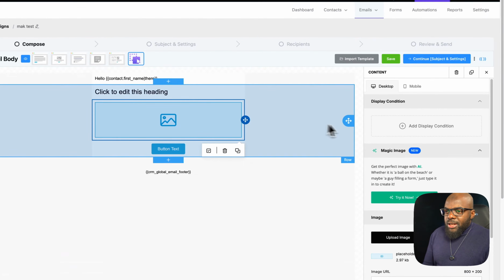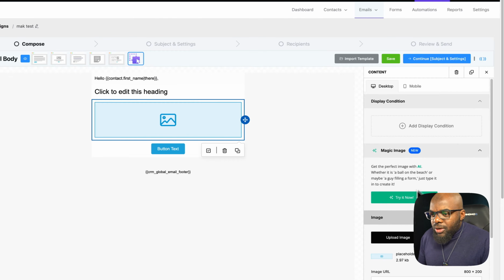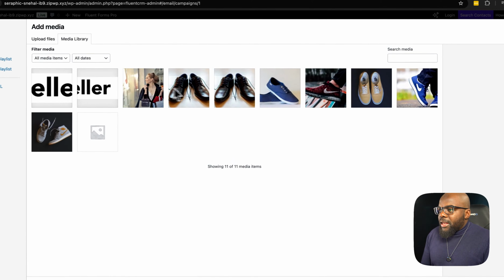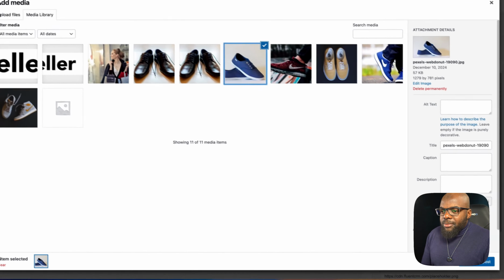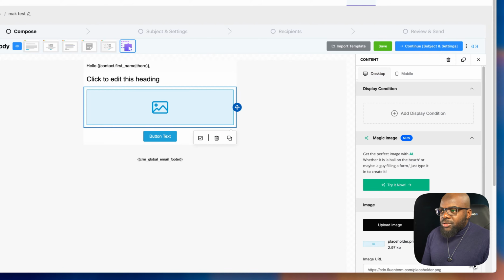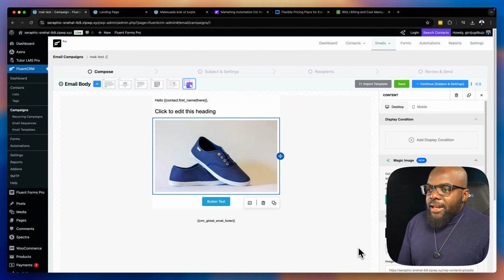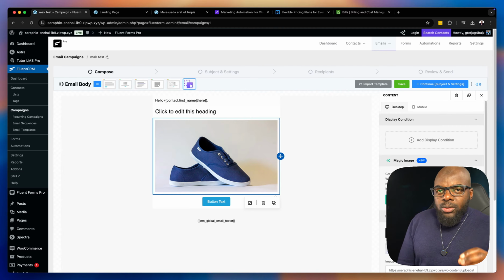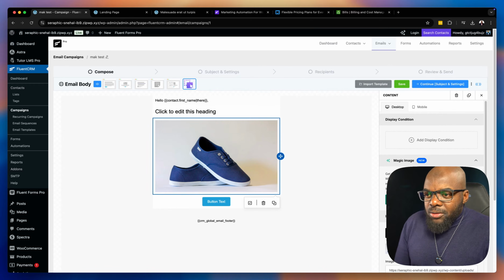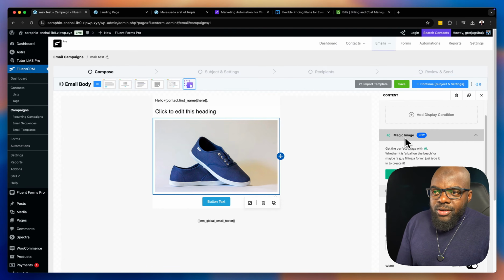So now that I have the image selected here, I can always go into upload image. I can add my image here from, let's say, my media library. Then I'm going to say insert into post, and you can see that it is very, very easy to add it. Now, what is also important about FluentCRM here is it also has AI, and you can see here magic image. So you can actually use this.